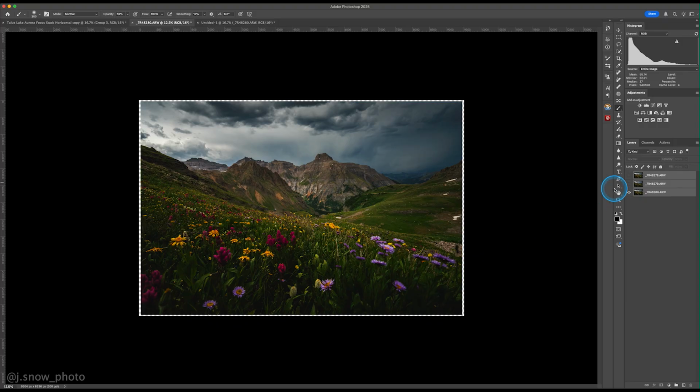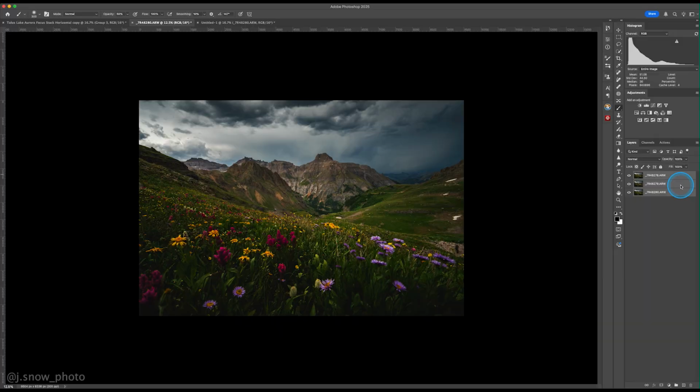So we're going to go ahead and reactivate those three layers. While all three of them are selected, we're going to go ahead and hit Command or Control G to put those in a group. You can also click the little folder icon down here. Now the next thing we're going to do is click Command or Control and J. Now that's going to duplicate that group for us.